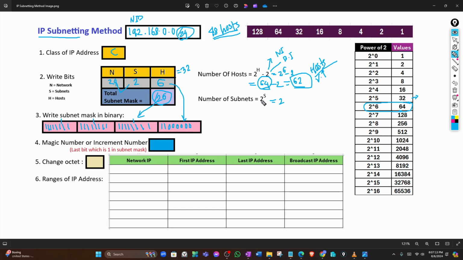Number of subnets max equals 2 to the power. Our subnet bits here is 2, right? See, 2 squared equals 4. Total is 4. Here we got that in the subnet max, right? Total is 4. Okay. Now 4 subnets we can make from this.